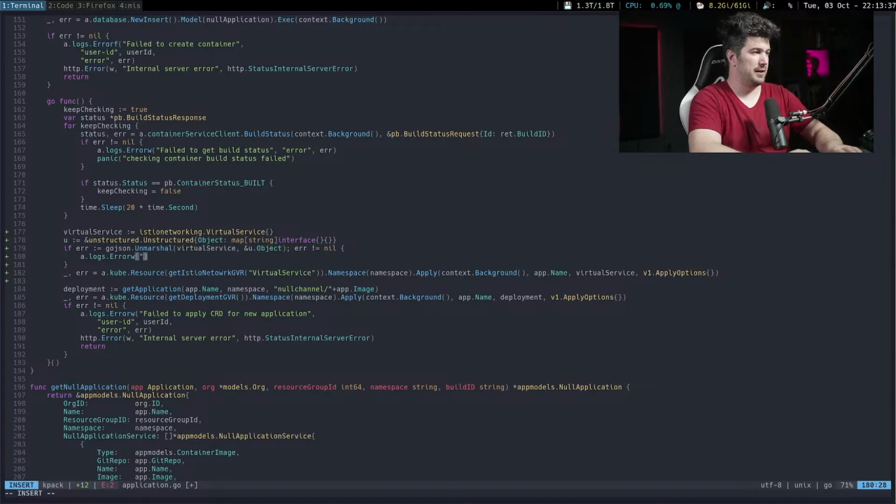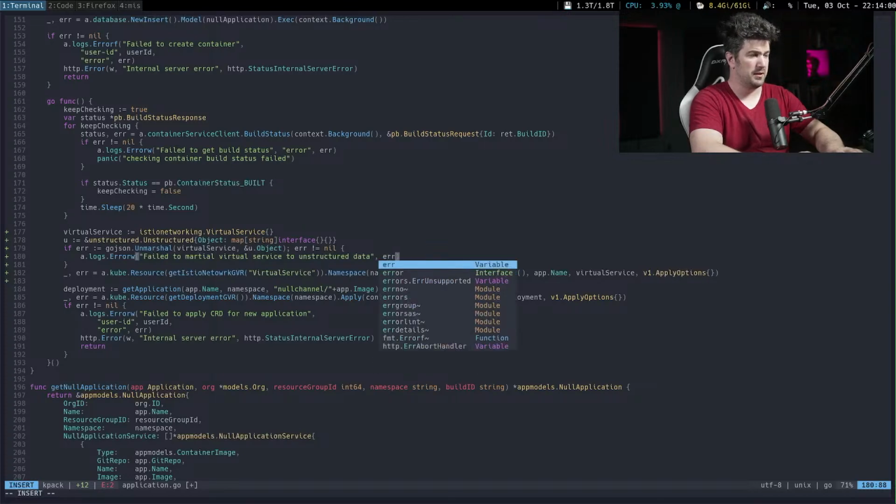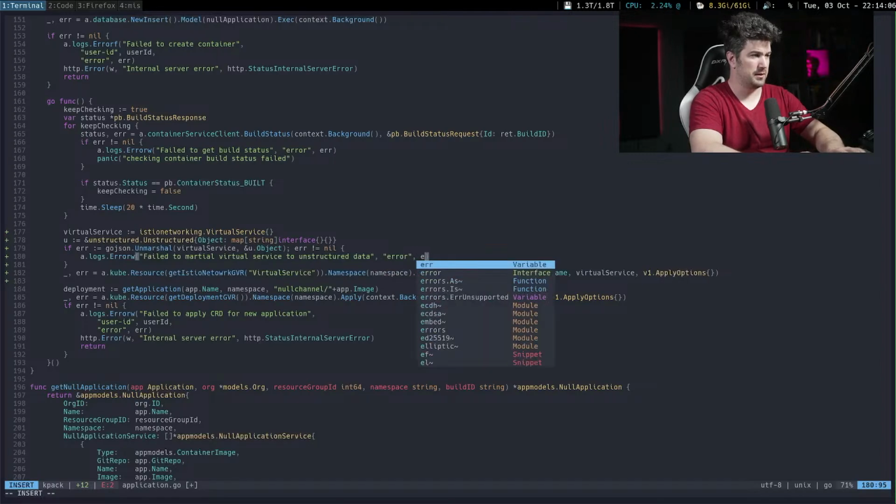Let's see. Failed to marshal virtual service to unstructured data. I think that's good enough. And then we'll just do error and pass in the error.